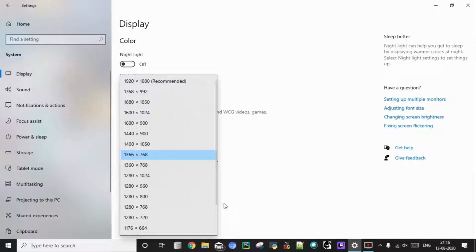Note that you should select the recommended resolution as it provides you with the best picture quality. But let's say you don't know the native resolution of your display, then you should select the highest resolution possible.